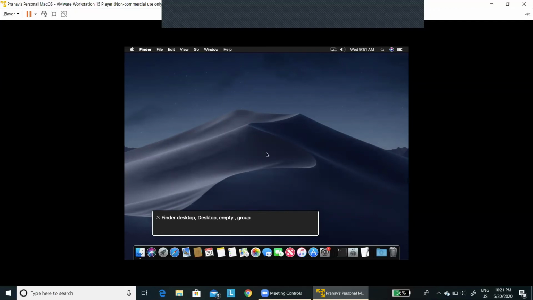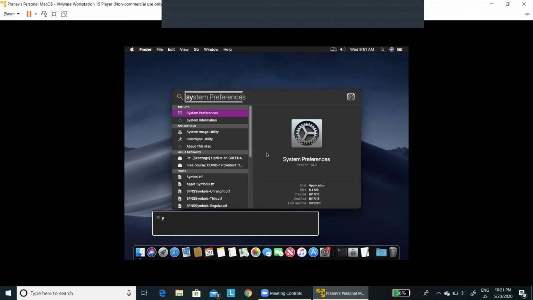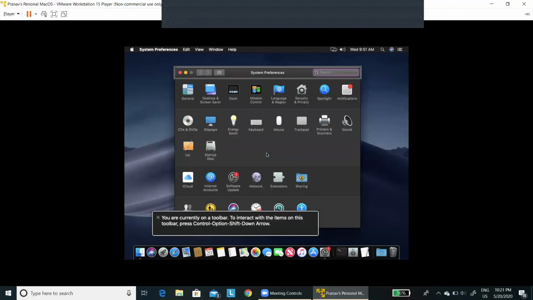So again, I'm going to go to Spotlight Search, Command Space, and I'm going to type system. I just typed SY and System Preferences is here. So I'm going to hit enter. This is going to open.